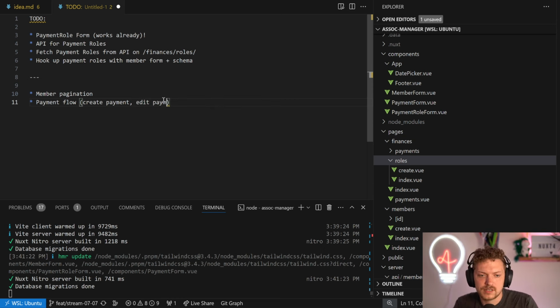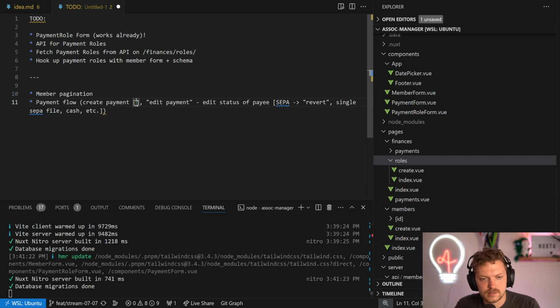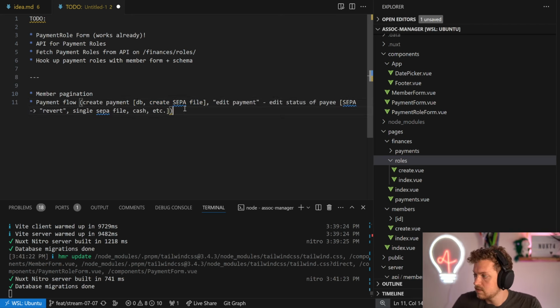Edit payment will be tricky because I don't think we actually want to edit the payments. It's more like edit the status of the payee. So let's think of SEPA, revert, single SEPA file, and cache, and so on. So yep, create payment means DB, and it creates a SEPA file. I think this will be one of the trickiest parts. There's a library for that, but it's still annoying.